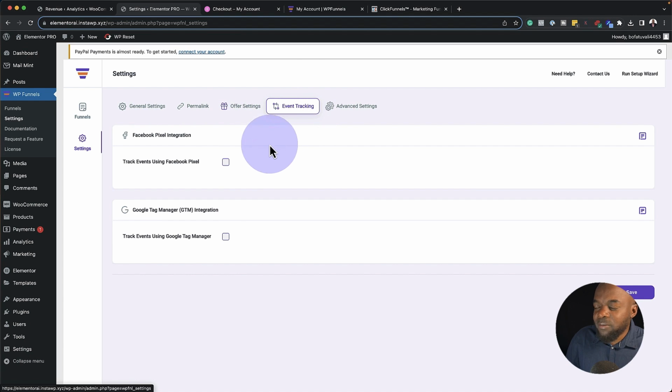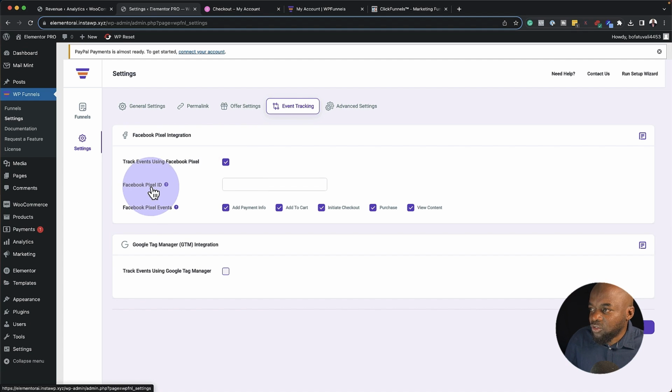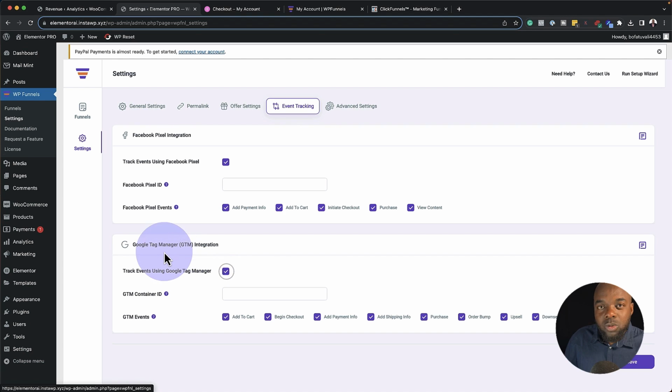Here we have event tracking. This is where, if you're doing advertising with Facebook or even Google, you can just come over here, and this is where you would add your tracking ID and you can track whatever it is that you want to track here. The same applies here with also the Google Tag Manager.